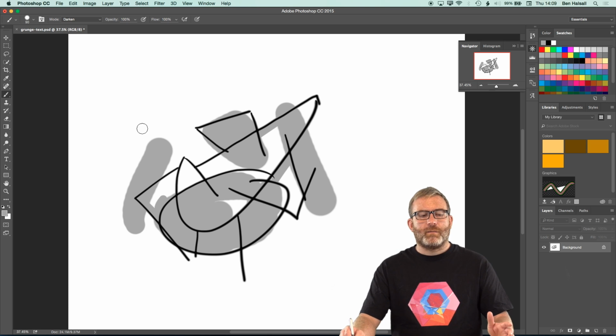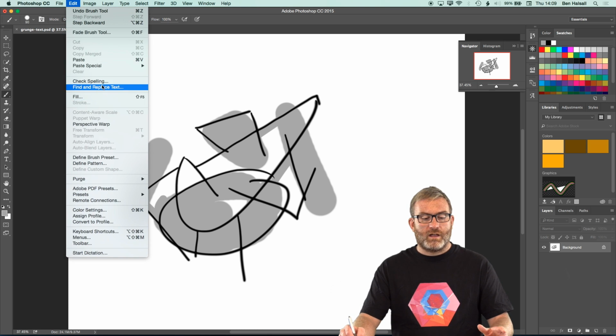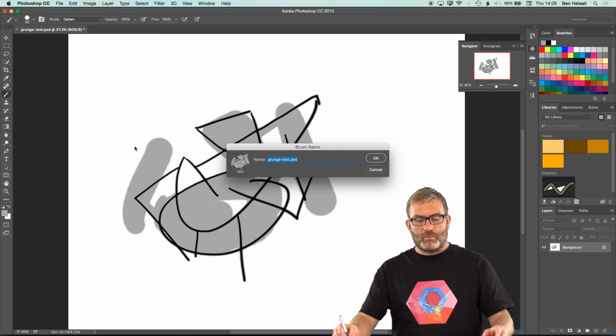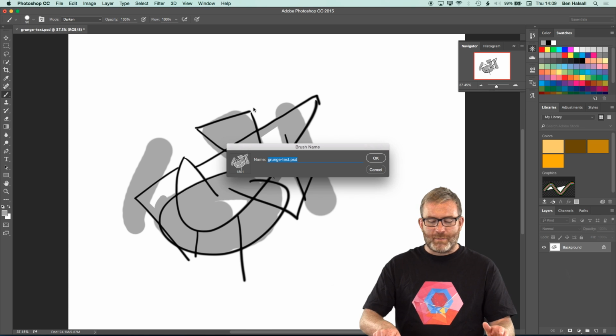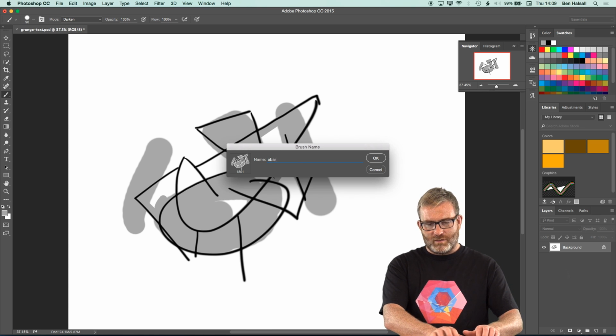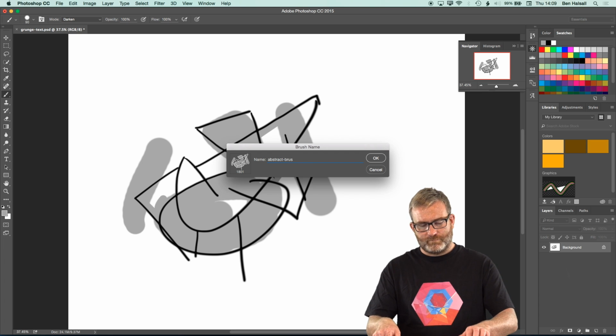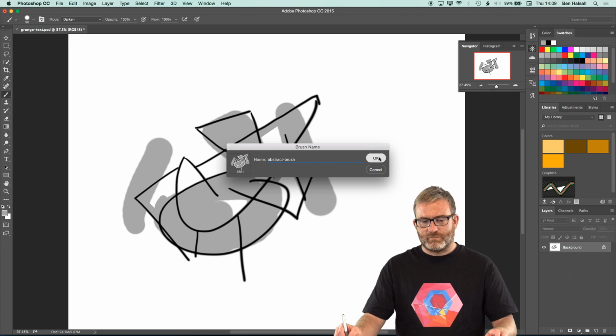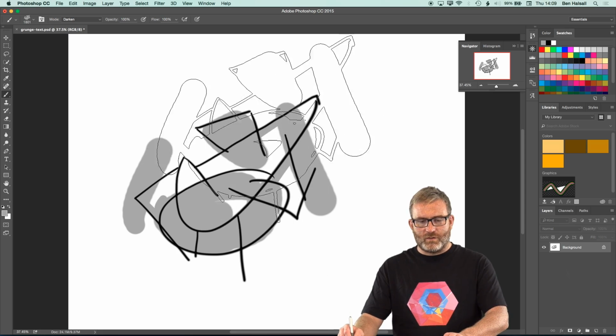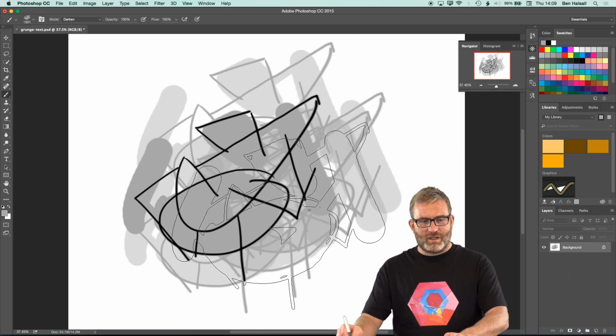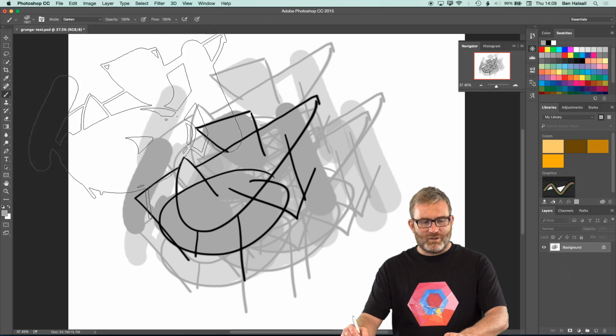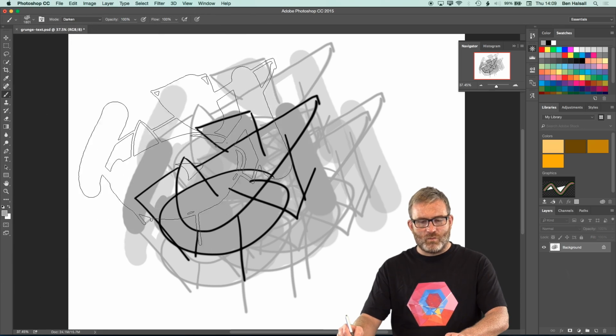I'm going to go up to Edit and scroll down to Define Brush Preset. Basically that's going to take the black and white parts of that image here and make it into an abstract brush. So we'll call this abstract brush and click OK. Now you can see I've got that brush set up, and because I have grey selected here, it's painting with that grey colour.